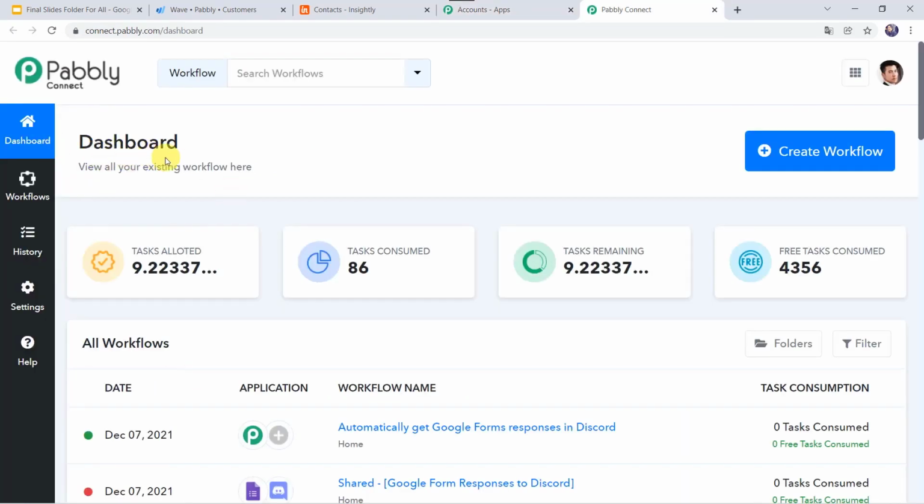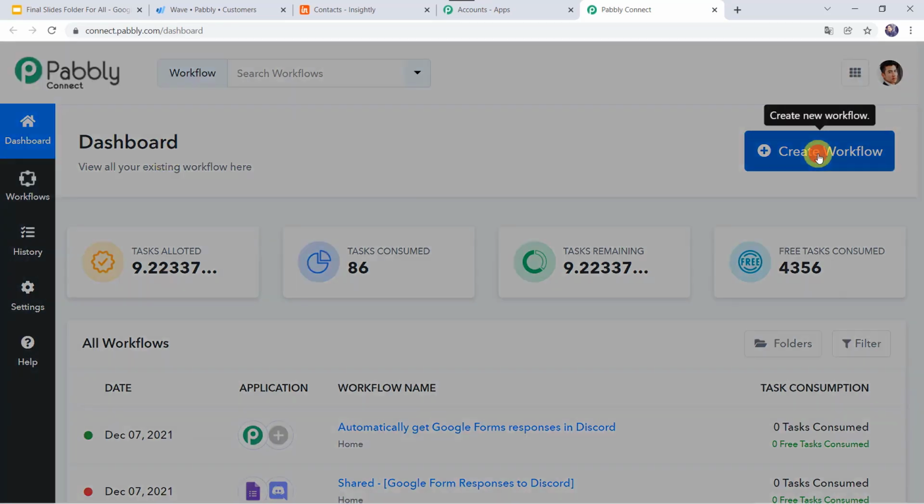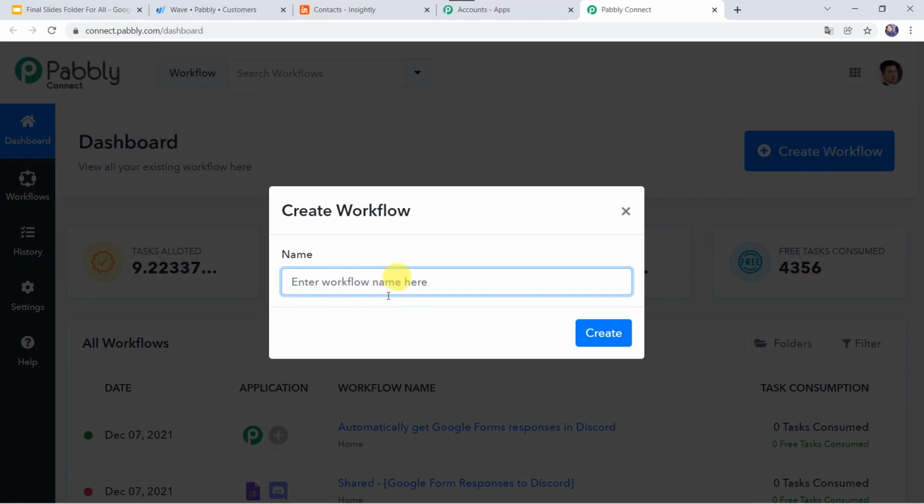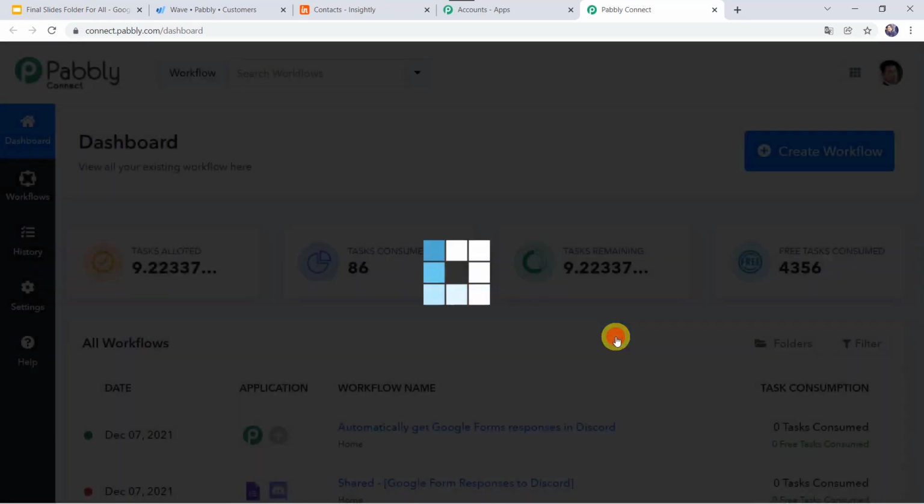This is the dashboard of Pabbly Connect. Here we have to create a workflow. For that, come to this plus sign and click on create workflow. Here we have to give a name to the workflow. So I have given the name as Wave and Insightly CRM integration. Here you can give the workflow name as per your requirement, and let's click on create.